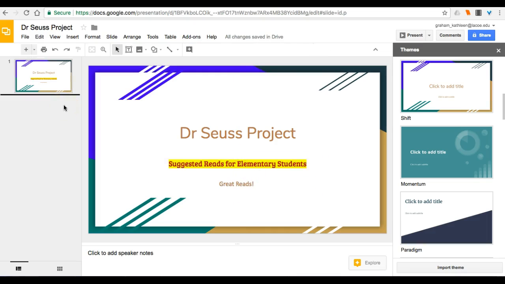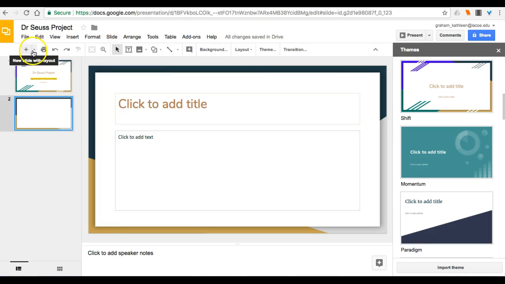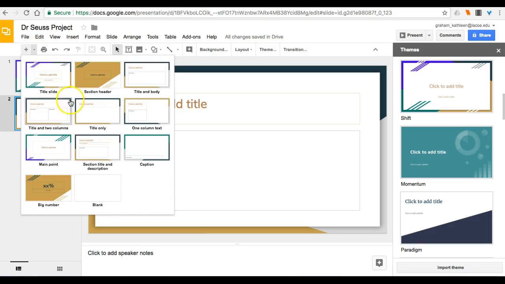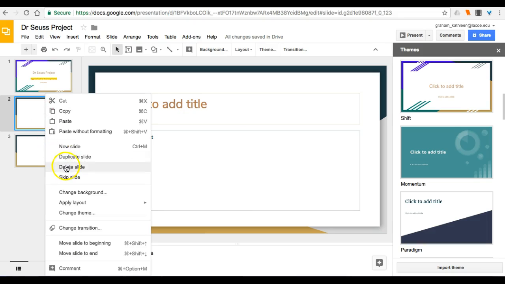To insert another slide, there's several things you can do. You can go to Slide, New Slide. Alternately, you can go here, but if you click on the arrow, you can see the different layouts. We have one column text. We also have title with a body, title in 2 columns. I'm going to remove this one by simply clicking on it, right-clicking on it, and delete the slide.